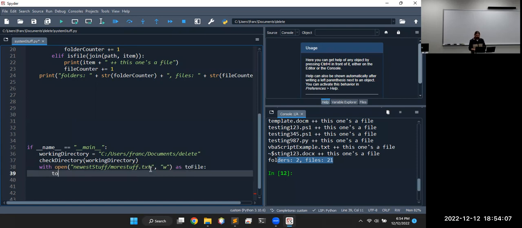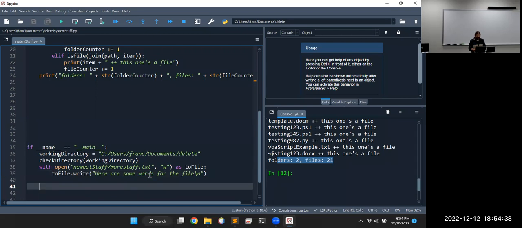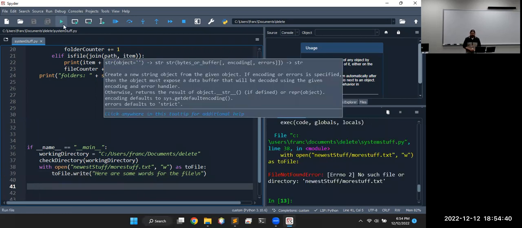Then we can just say to file dot write line. No, write line. Or I'll say write. To file dot write, "Here are some words for the file," with a line feed at the end, and then that'll probably be good. So we run this, we get an error message.